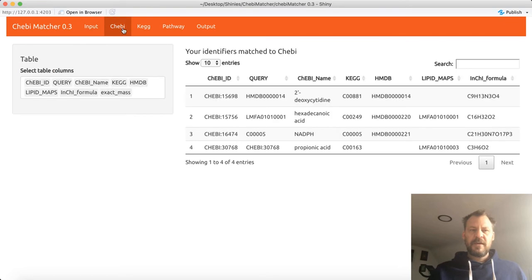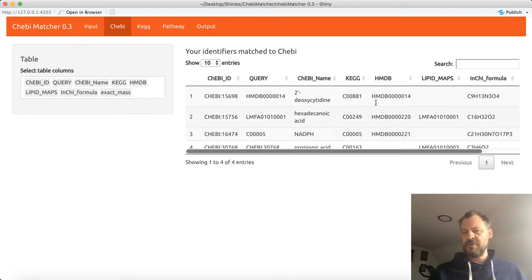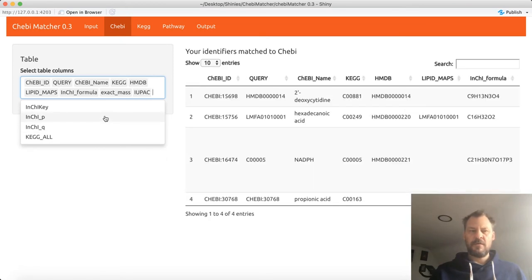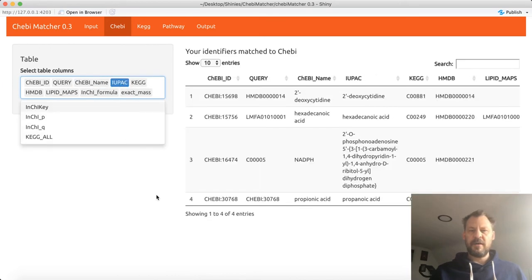Now, here in the ChEBI tab, you also now can choose which columns you want to see. There might be all kinds of columns, nothing really very interesting. So here's also the IUPAC formula, and that works with drag and drop. So you can have the IUPAC here if we like, those very long names, and these will also be exported.